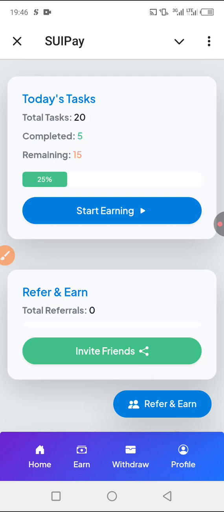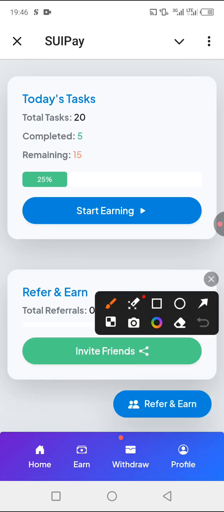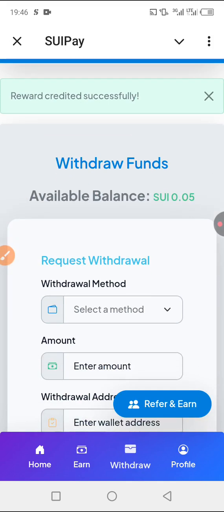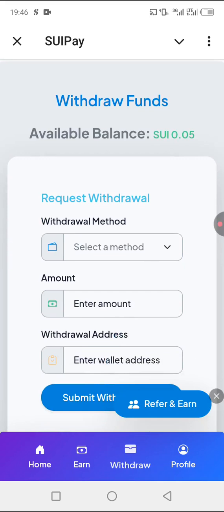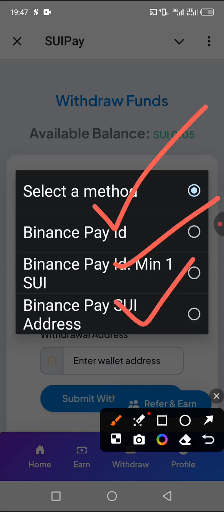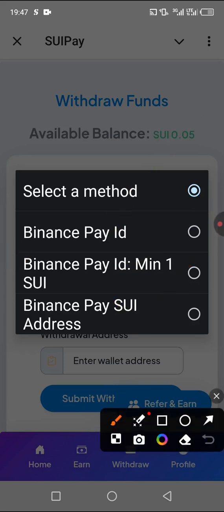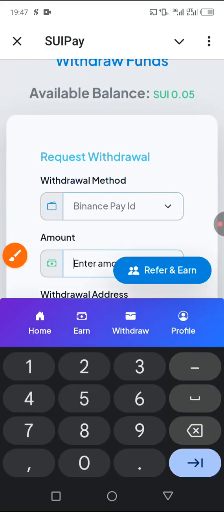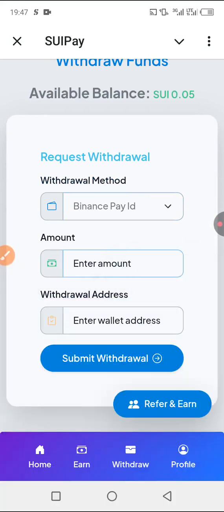So guys, as you can see, in order to withdraw, click on this withdraw icon here. This platform is currently paying, as I'm doing this video. Now what you have to do, to request withdrawal, you have to click on this select method. Then you can use your Binance Pay ID, minimum, which is 1 SUI, and then even this one. So anyone you can choose, but I recommend either this one or this one. So you can select it like this, and then you enter the amount. And don't forget that I said the minimum withdrawal is 1 SUI.